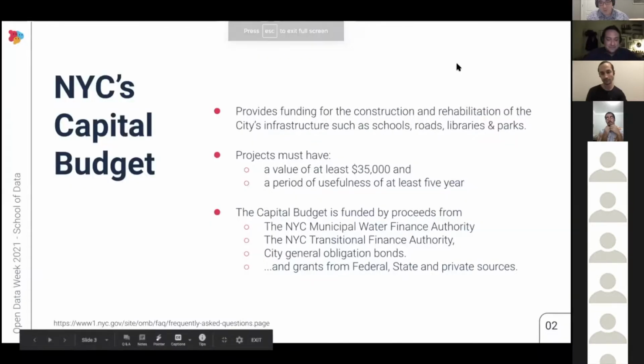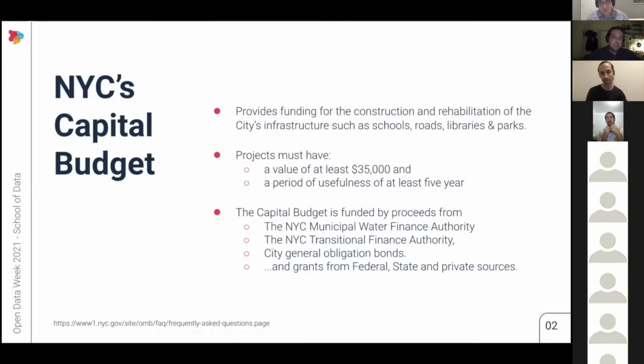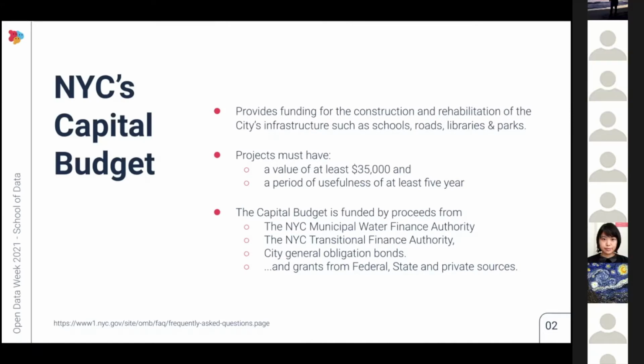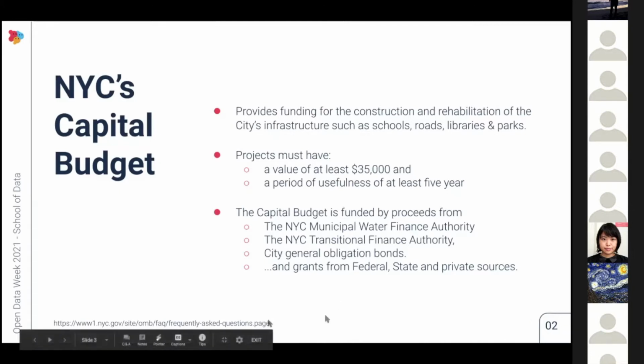So NYC's capital budget provides funding for construction and rehab of infrastructure such as schools, roads, libraries, and parks. Projects must have either a value of $35,000 and a period of usefulness of at least 5 years. Earlier in the day when we were talking about this, Chris, you had said it was an and. Yes, I think that's correct. And then the capital budget is funded by proceeds from these various different sources. So this is all on this FAQ page.